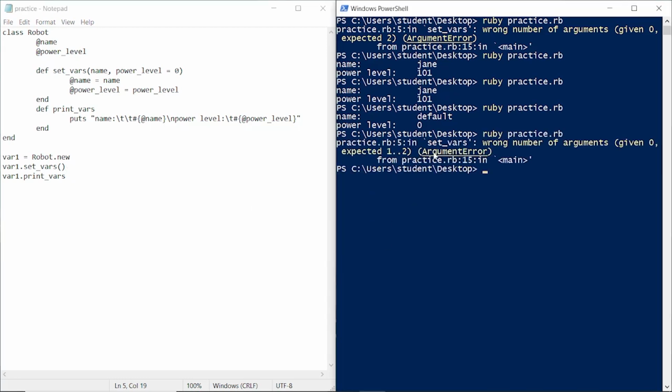You see we get an error because we are expecting an argument. So we'll go ahead and throw Jane in there. Save and run. And sure enough, we get the name in there. So the name is Jane, but the power level is still using the default value of 0.